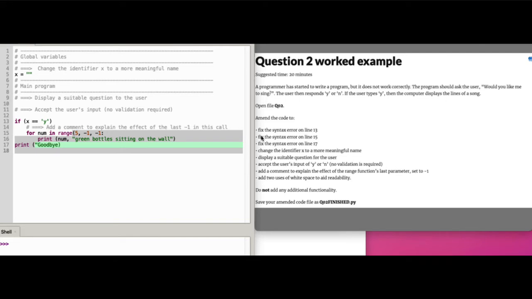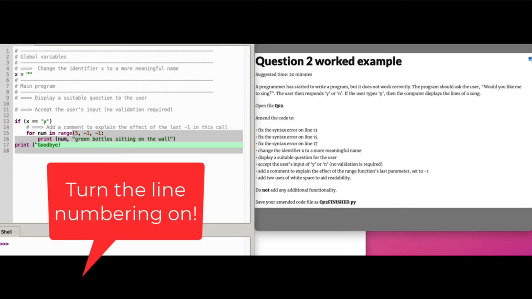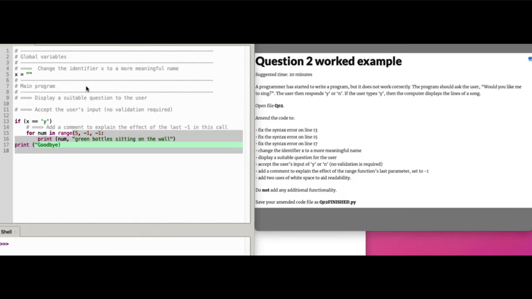Now, because this is question 2, what you want to do is focus on the bullets and try and tackle them one at a time. So make sure your line numbering is on. I'm in Thonny, but you'll be in IDLE, so you'll need to go and turn your line numbering on in IDLE. So let's have a look at this together.